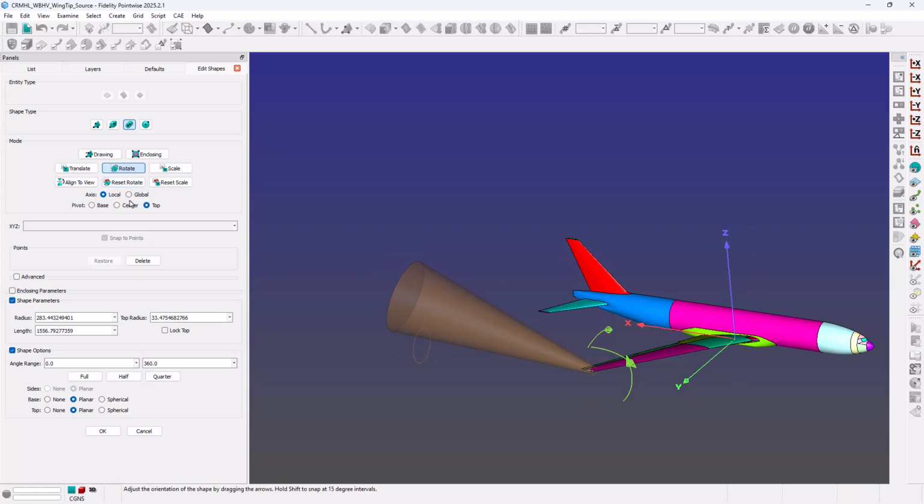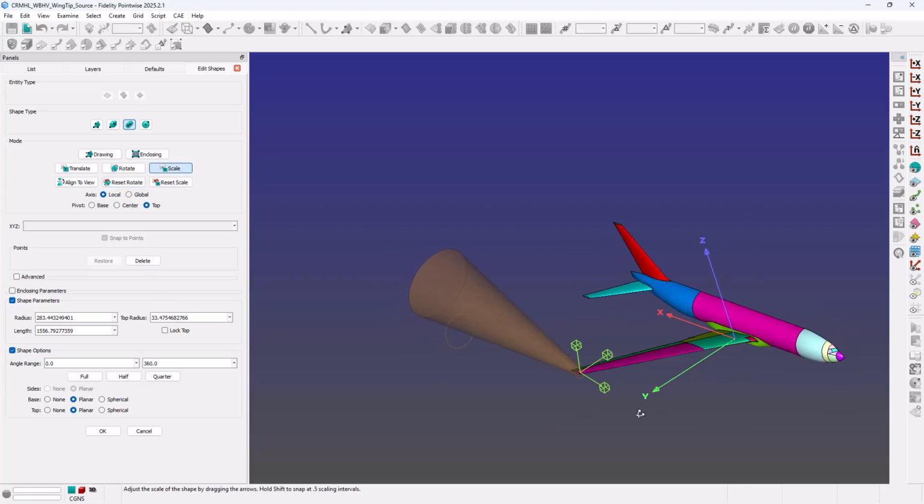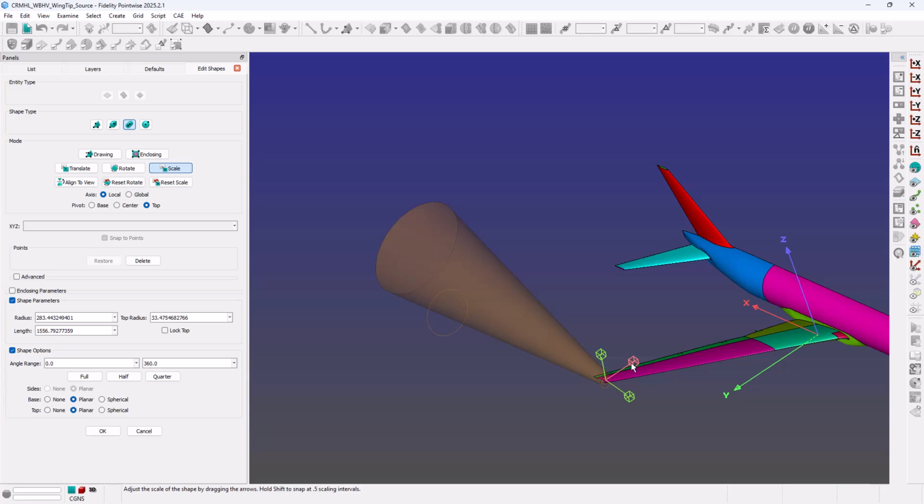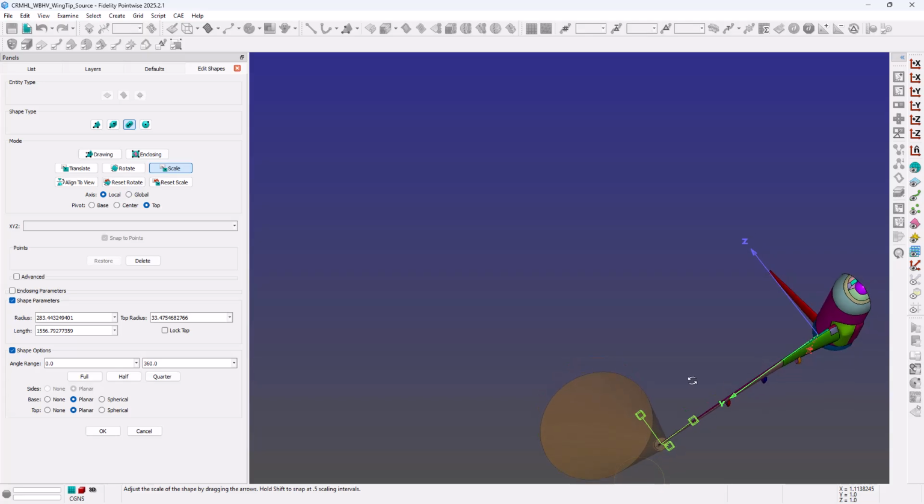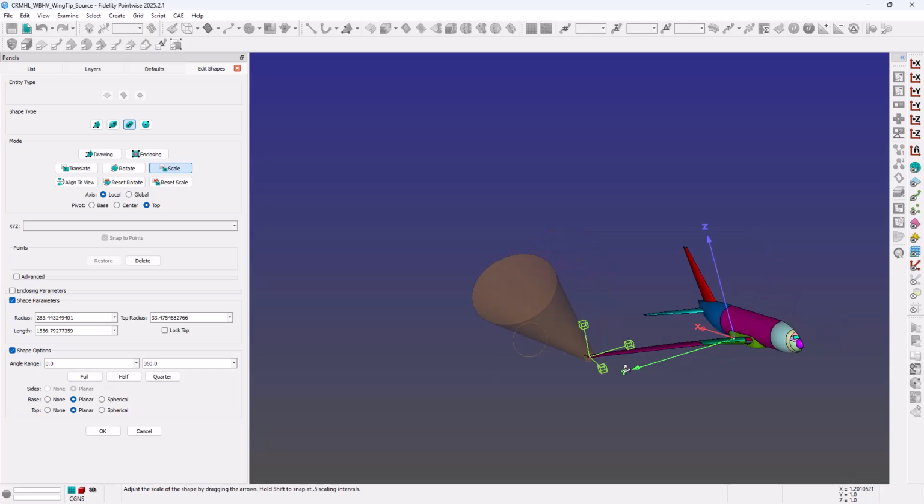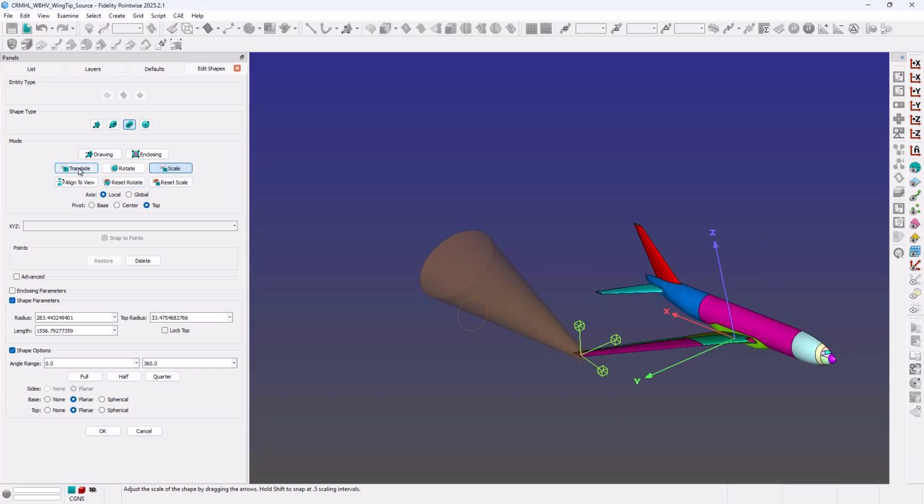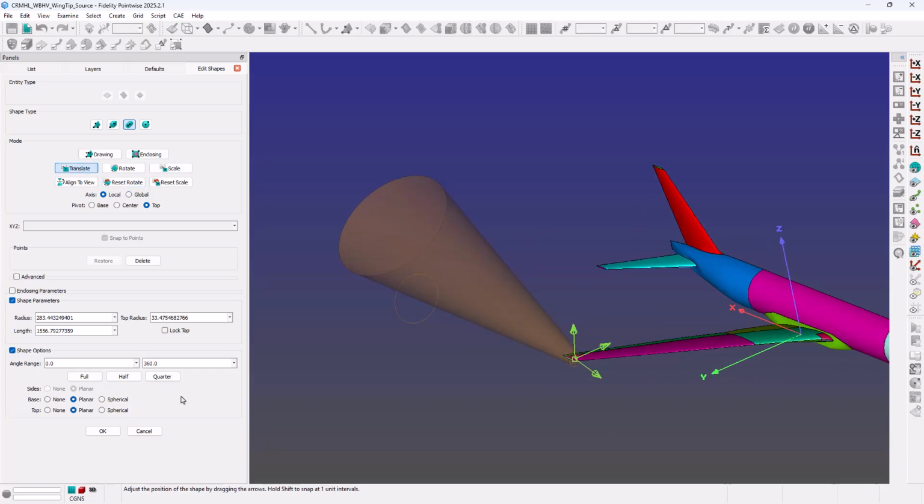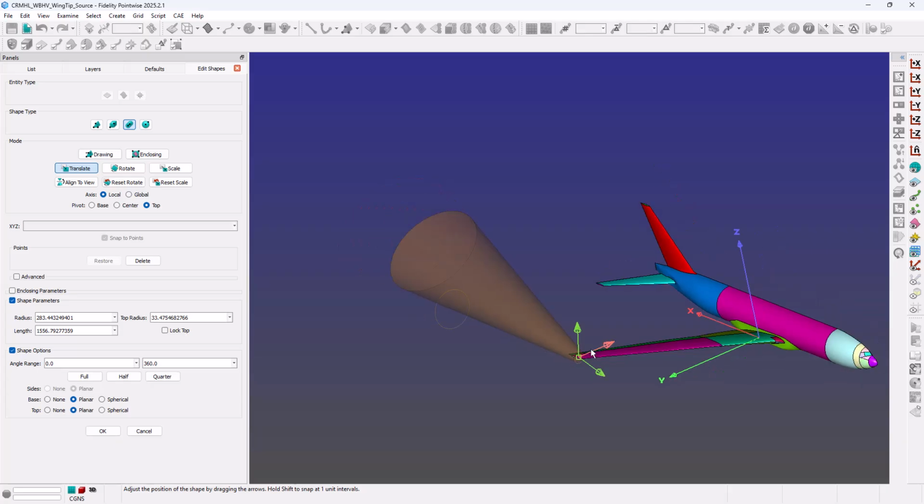I can even scale the geometry if I want to, maybe in one specific direction. I can expand this so you can see that it's becoming an oval shape, just like that. So once I'm happy with all these adjustments, I can go ahead and accept that and click OK to make adjustments to the shape.